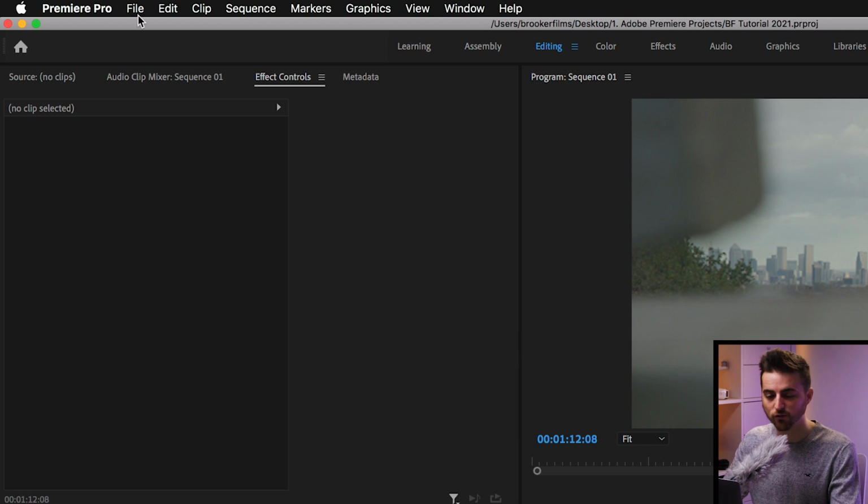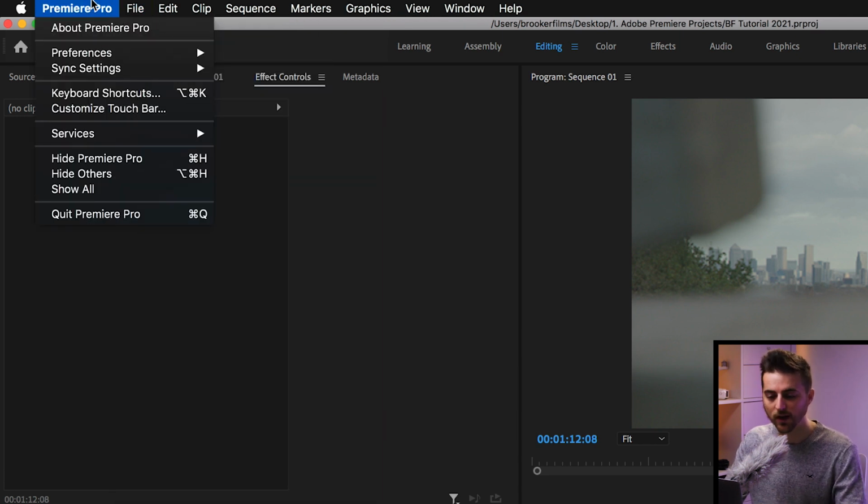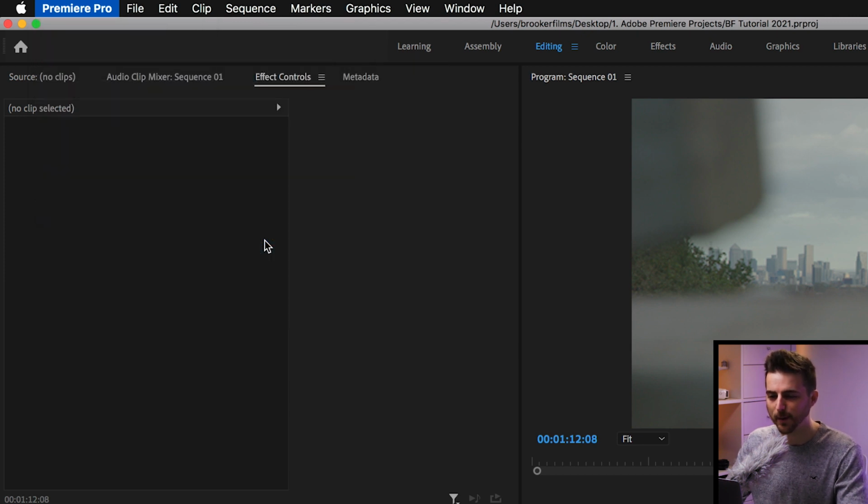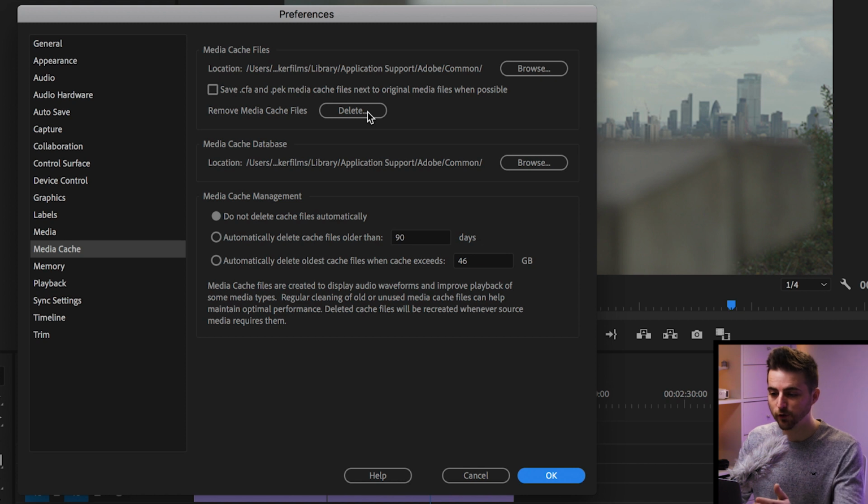And if you've never cleaned your cached media files, then you're probably going to notice that 60, 70, 80, or even over 100 gigabytes worth of your hard drive space is taken up by these invisible cached media files. So what I like to do is regularly, maybe once a week or so, go into the Premiere Pro tab up here. We'll go to Preferences, Media Cache. I believe if you're on Windows, you find the Preferences window under Edit, not under the Premiere Pro icon. But moving on, you'll find this menu here.